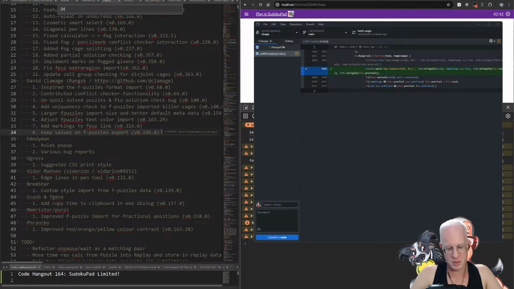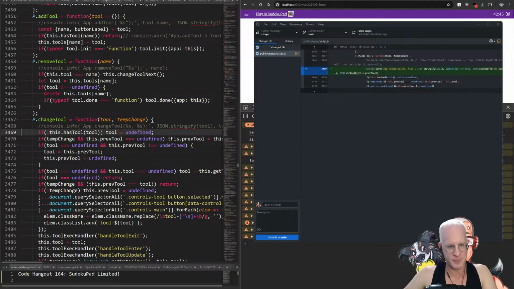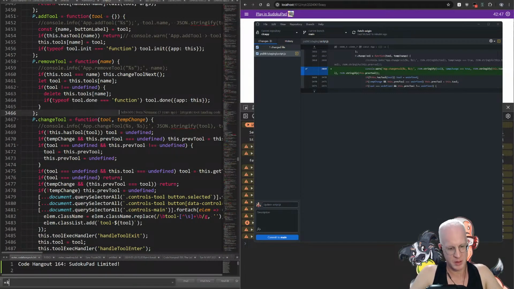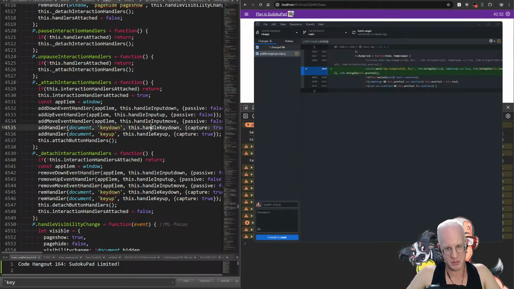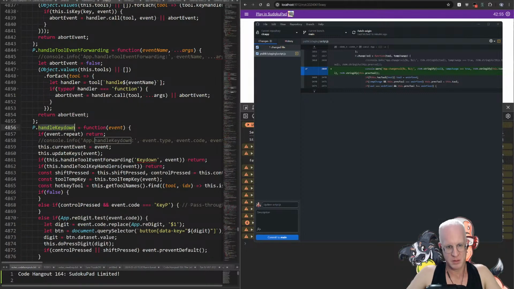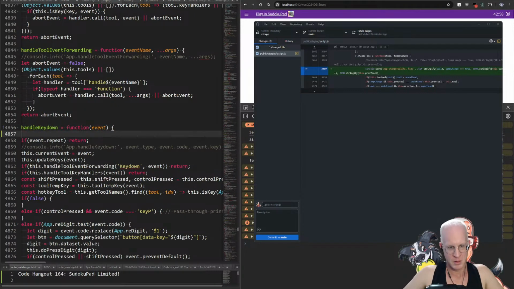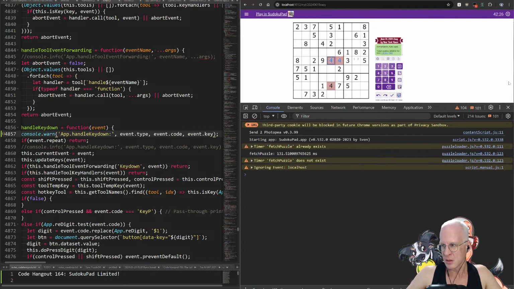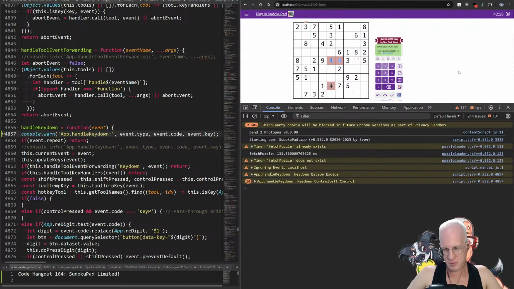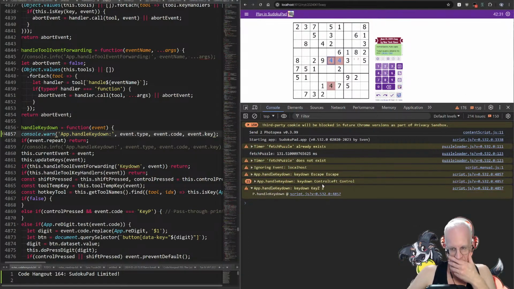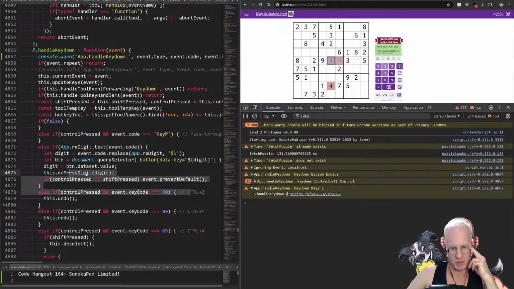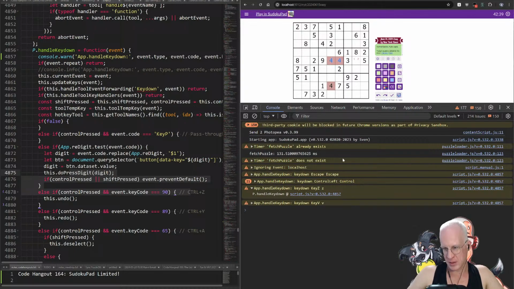3, 4, 6, 9. Find key. Yeah, key down, handle key down, handle key down. Let's just put a warning here so we get a stack trace, although I think stack traces for events are not super useful. Control Z. But this is the hard-coded part. Wait, what if I do V?